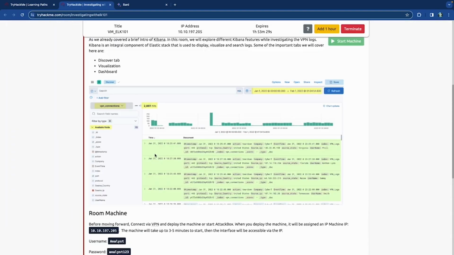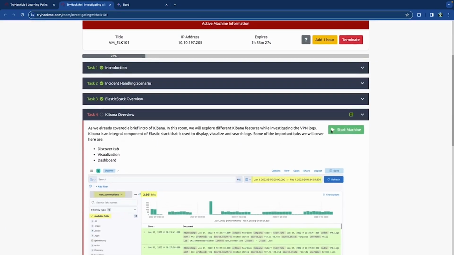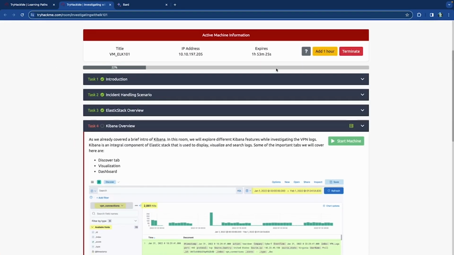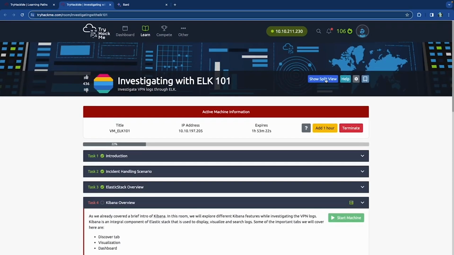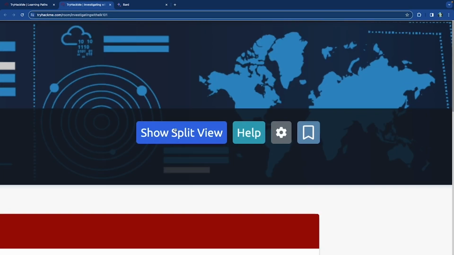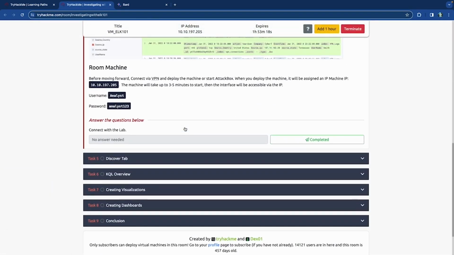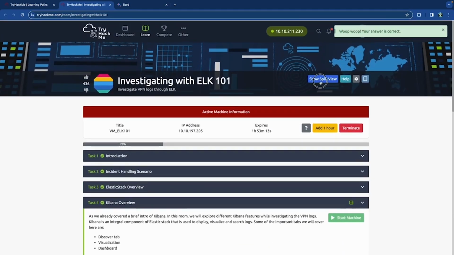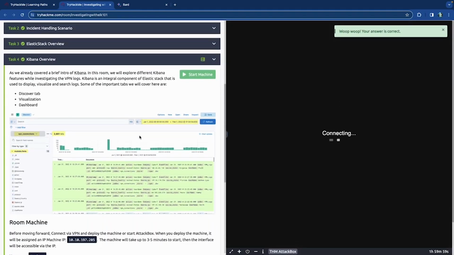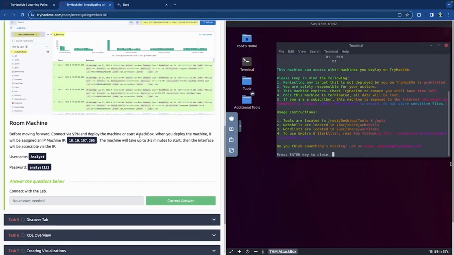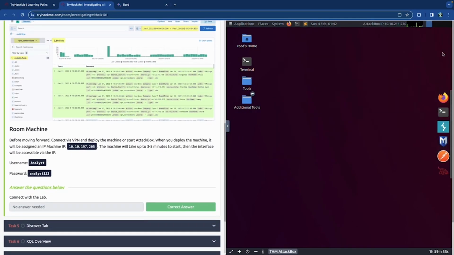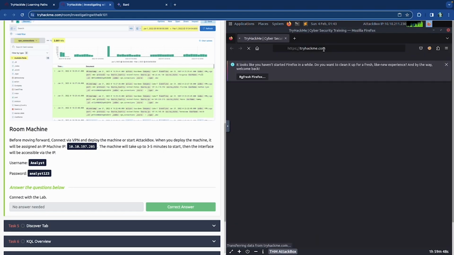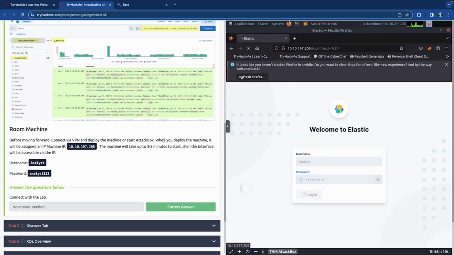So from here, this is where the machine would be, that start machine. And then at the very top, there's a blue button. Before it said start attack box, but now it says show split view because the attack box has already been started. So first we're going to go in here, and then we're going to log in with our information. We're going to go into the browser and log in, and then from there we're going to do the rest of the task.